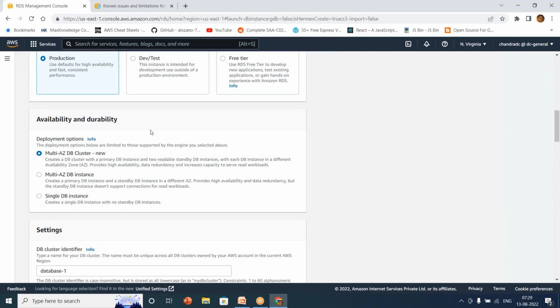So availability and durability, right? When you go to free tier, this is disabled by default, so you cannot enable multi-AZ DB cluster, where we talked about disaster recovery. If it's production grade, then you can do it. When we are doing it in free tier, this will be disabled. After we create the database, we can go and edit and change this. I don't know, some loophole is there, so we can ideally do that. Okay, anyway, let's go with this one.